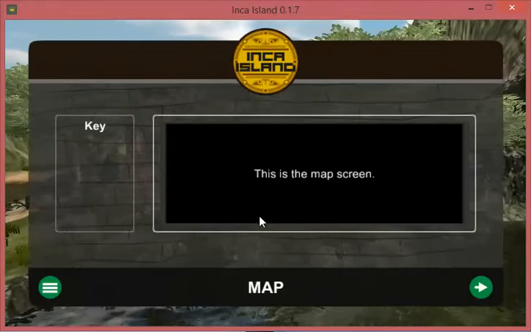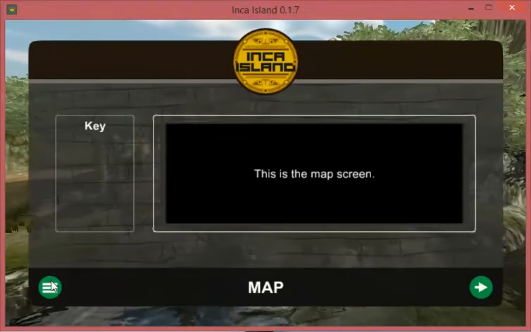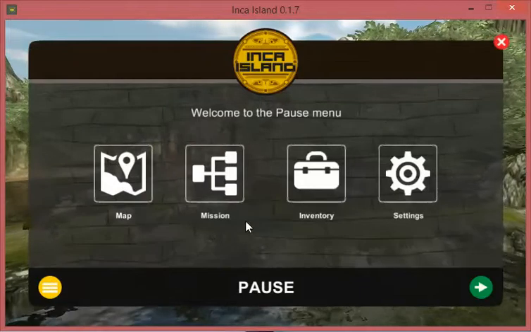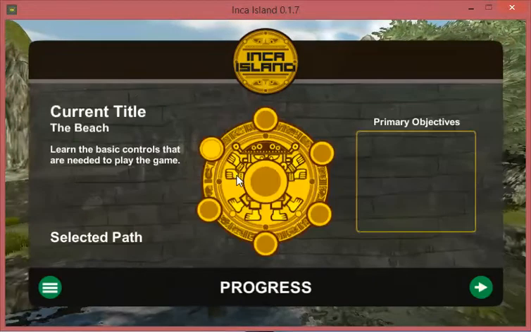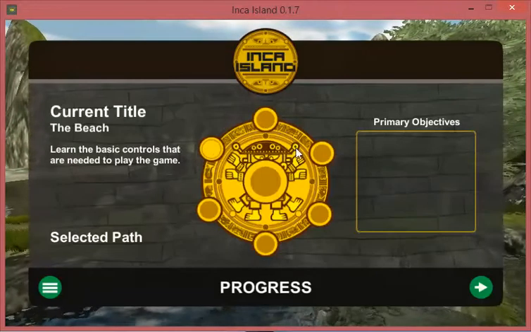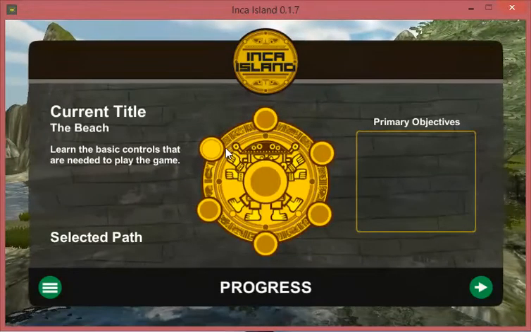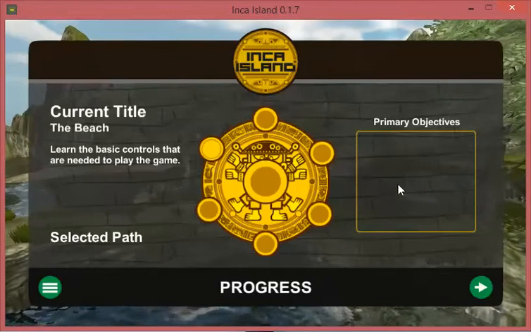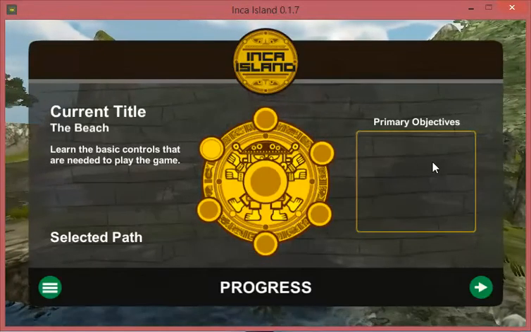This will be populated as we populate the rooms, because some of the interactions tie into the screen. By clicking this menu here, we can go back to our general pause menu. So here is our mission screen. Here we have a central icon which indicates progress, and when we're actually within a mission, we'll have some primary objectives mentioned over here. I'll come back to this screen shortly and show you this in action.